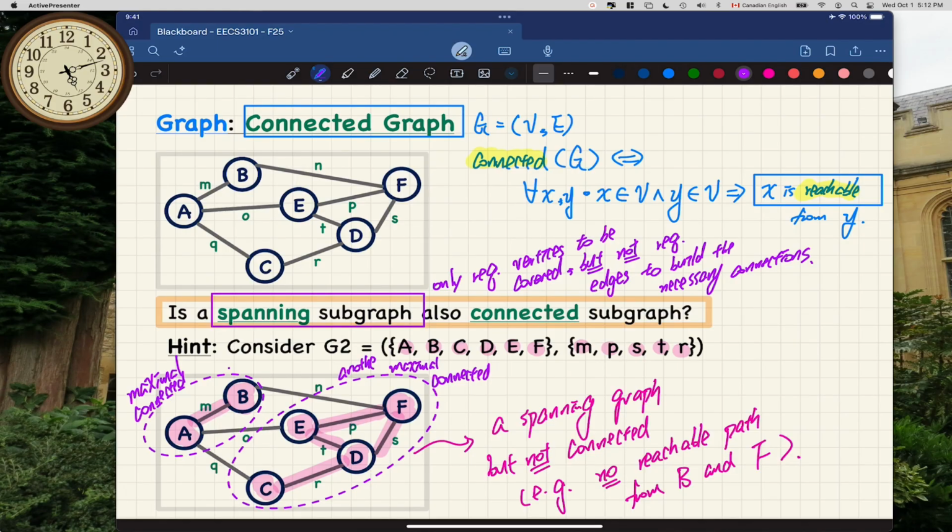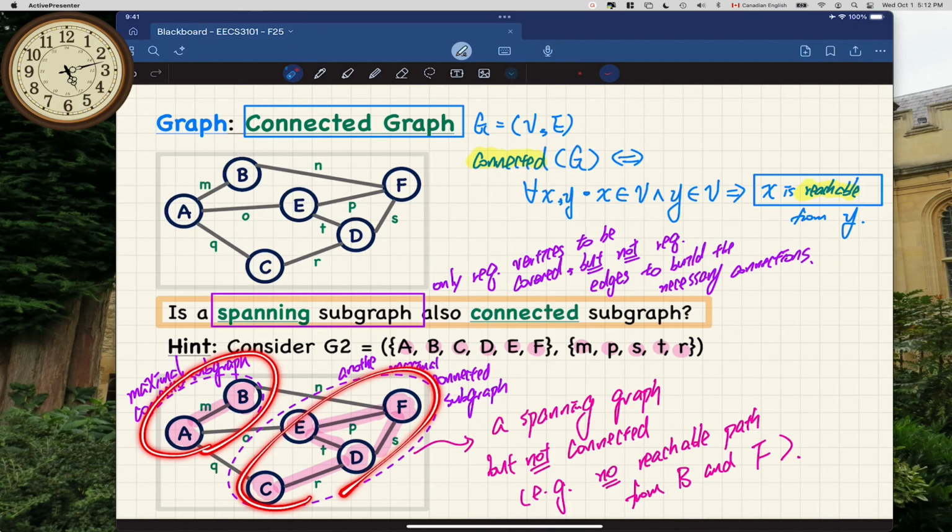Maximum connected subgraph. And maximum connected subgraph, another subgraph basically. So this is one maximum connected subgraph. This is just another one. And whenever you say maximum connected subgraph, it's called a connected component. That's the right way to say that.